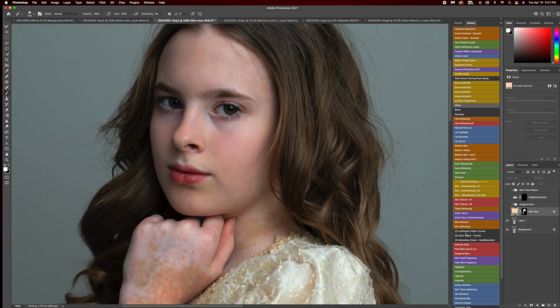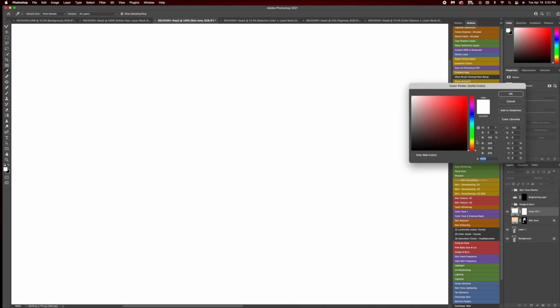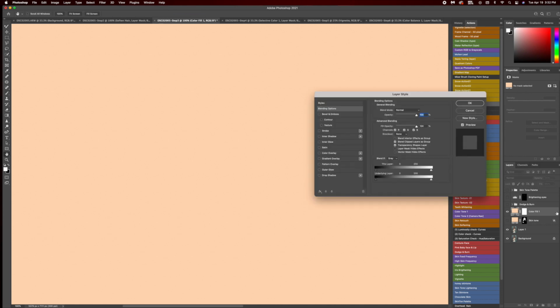So next step I'm gonna make her skin tone pop a little bit. I use this all the time with portraits. I already made an action as well, but this one I can show you how I create. So let's go to solid, and I use this color. Press OK and double click.